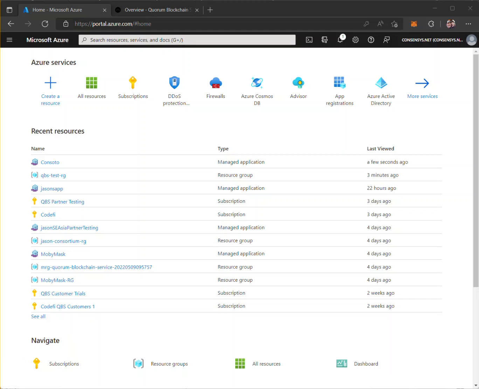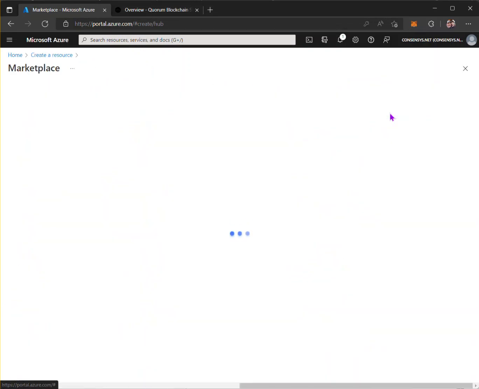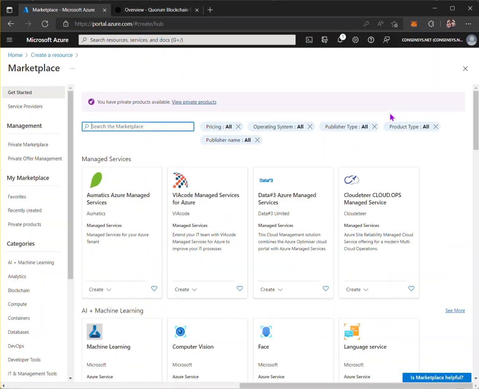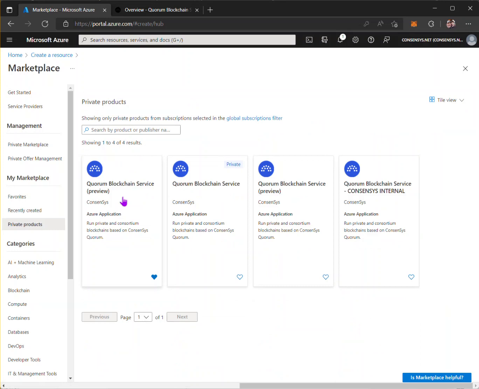Hi, in this video we're going to show you how to create a Quorum Blockchain Service member using Microsoft Azure. Navigate to the Microsoft Azure portal and click Create a Resource. Navigate to See More in Marketplace. And in this purple banner, choose View Private Products. Choose Quorum Blockchain Service.